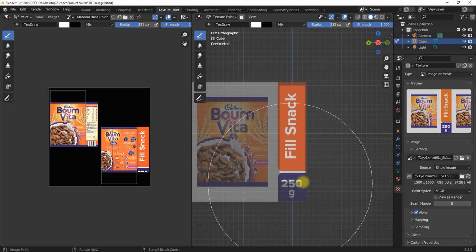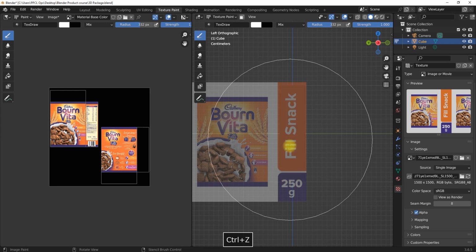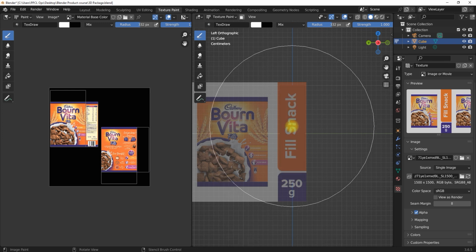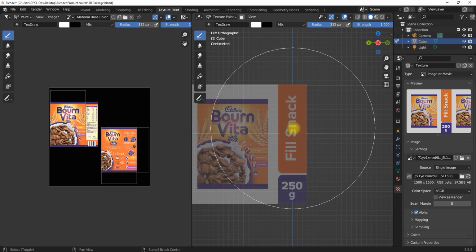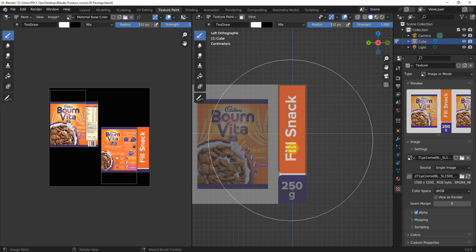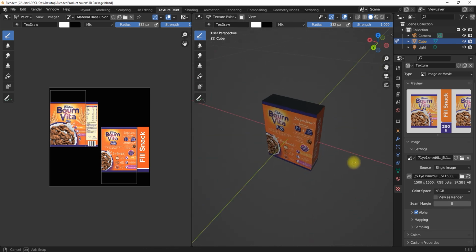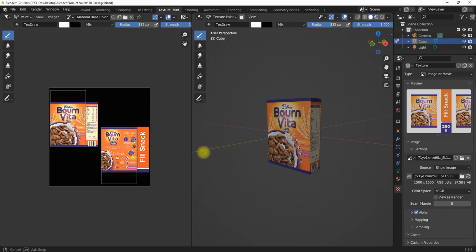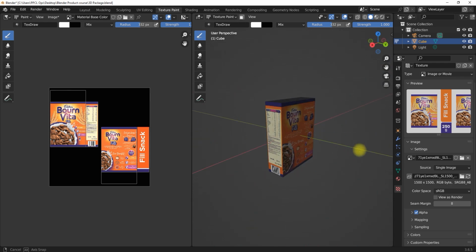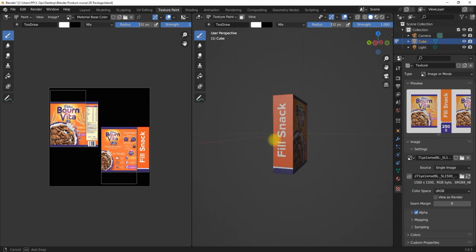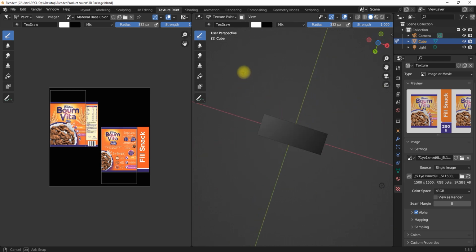So you can see that I have this. I don't want that showing, but we can actually paint over it. But then I will Ctrl Z that and move this down so that we don't have that white part. So this is good for me. Okay. So if you look through, we have all of the front, sides, and back painted. So what's left is now the top and the bottom.